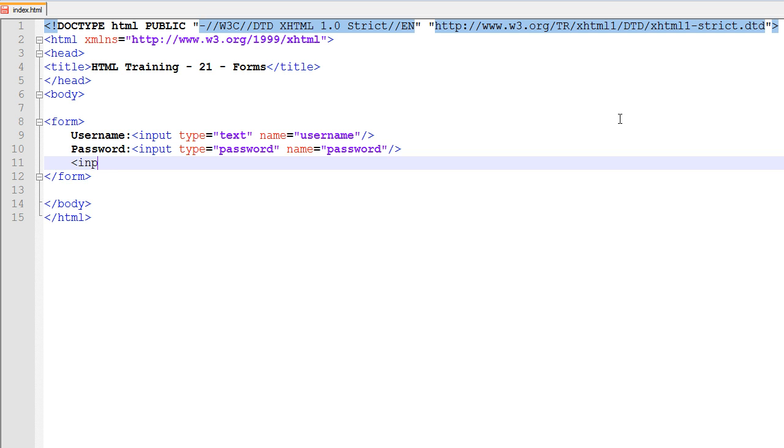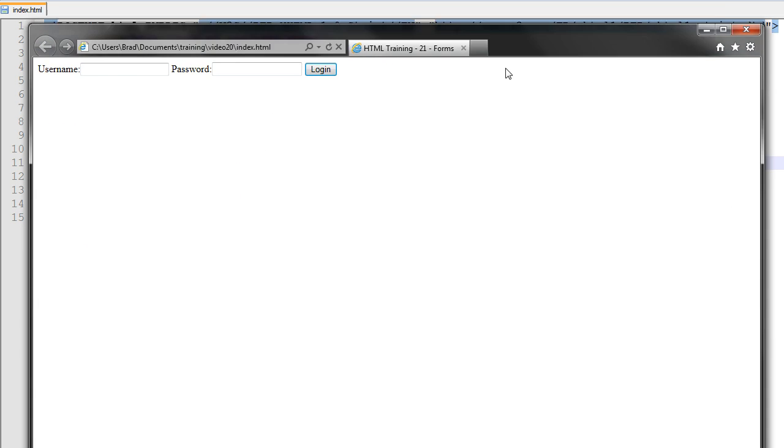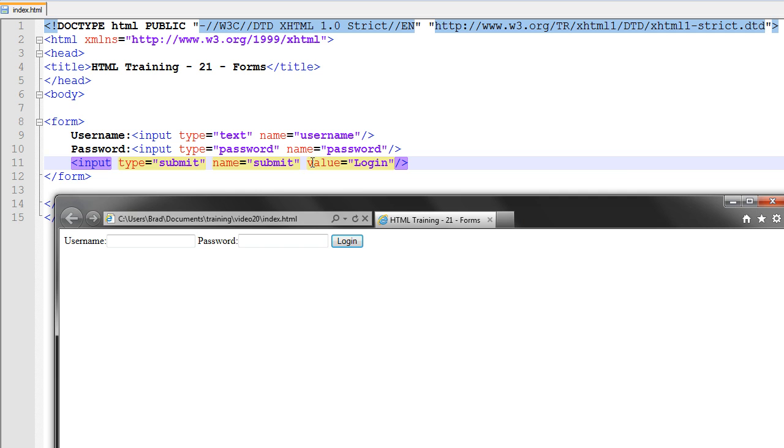So we have to put input type equals submit, and then name equals submit, and then we're going to do this value, and we're going to change that to login. All the value is, is the text that's going to show up on the button itself. This is a button right here, the submit button. And as you can see, login is right here on the button. The value is what it's going to show on the button, and our little user login field is completed.